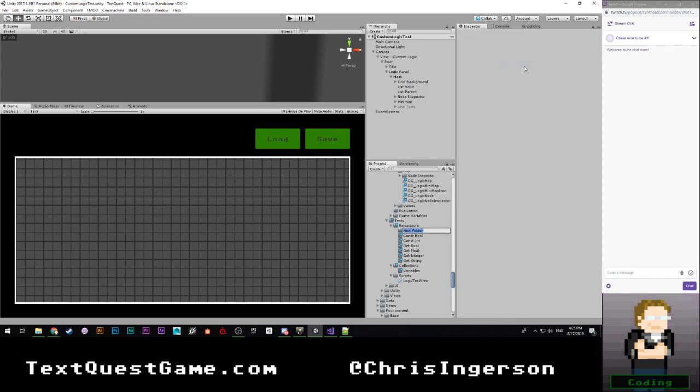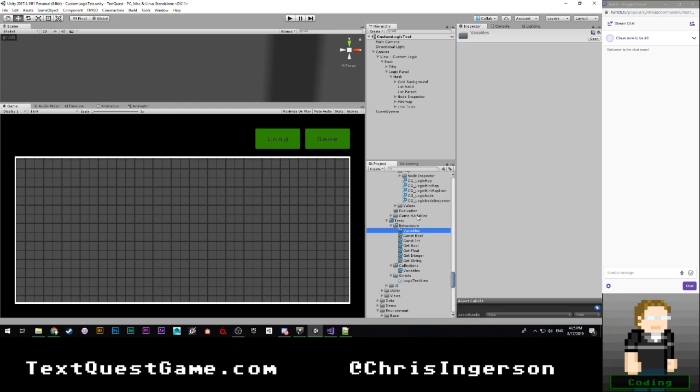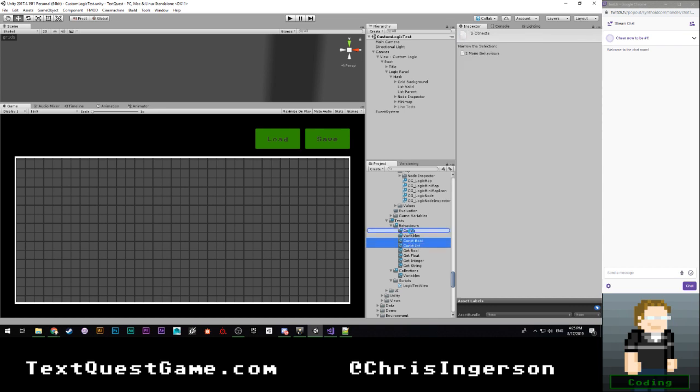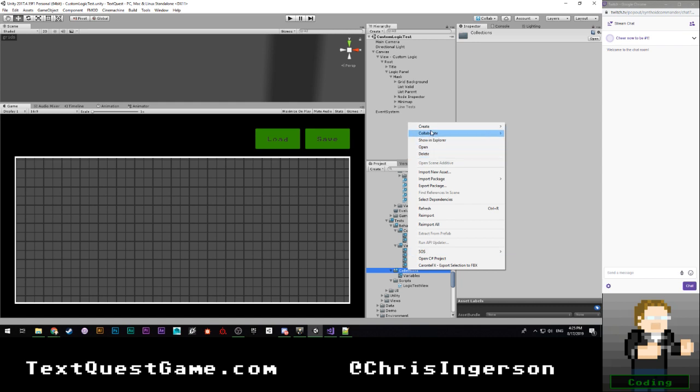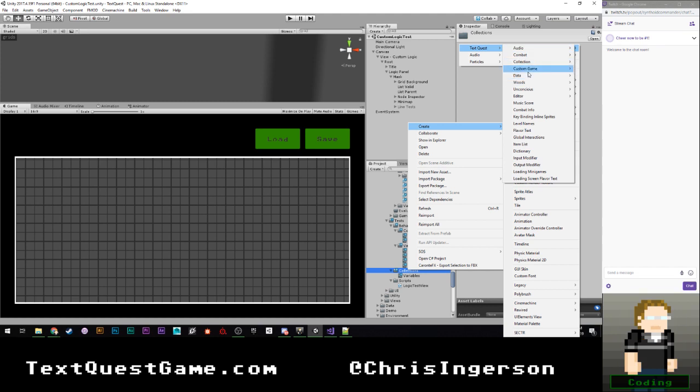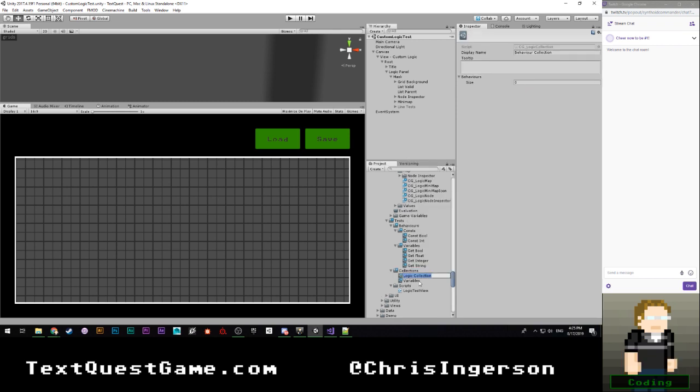Let's go ahead and create these in subgroups too. So variables, create folder, consts. Put these right there. Variables are going to go in here. Okay, let's go ahead and create SOS text quest, custom game, logic collection. We're going to call this constants. Constants.